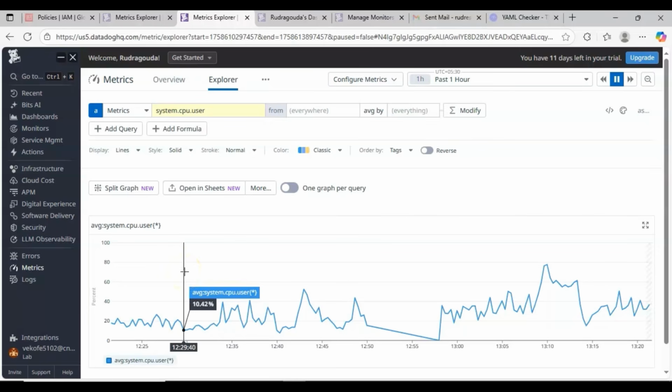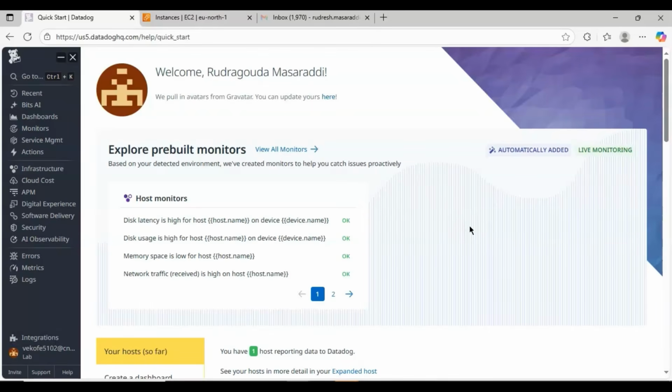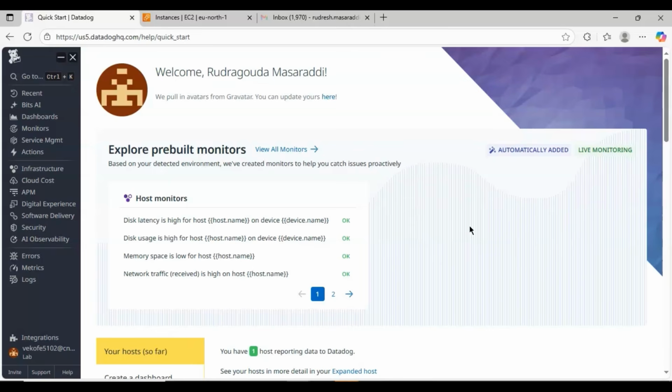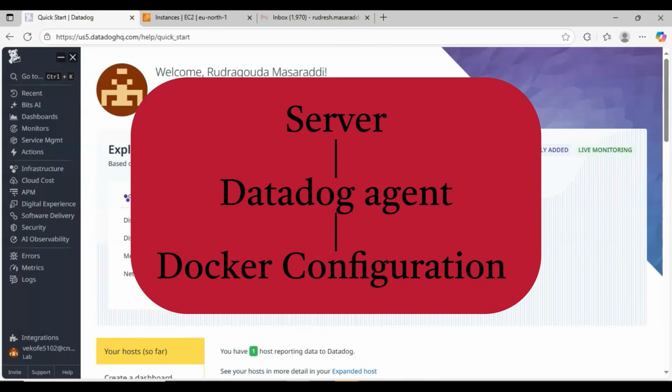Okay, now the next section. Hey guys, welcome back. Now we learn about how to do Docker monitoring in Datadog. For that, we need to have a server. On that server, we need to install the Datadog Agent. Then we can make the necessary changes for monitoring Docker.